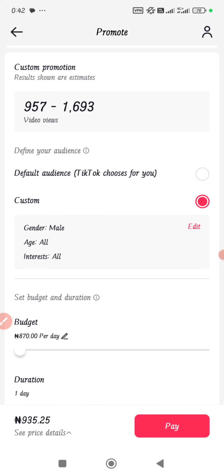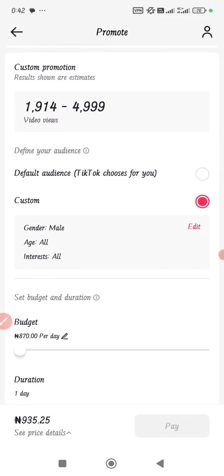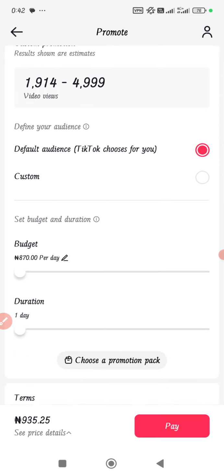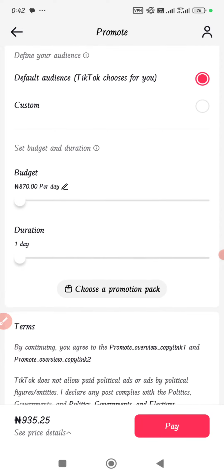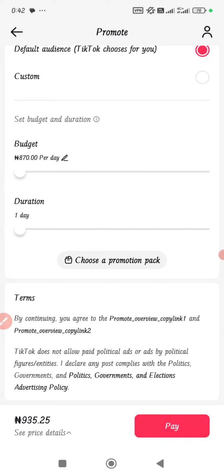The lowest price you can run an ad is 8,700 per day. So let's see TikTok's own for that one. You see, you get more. Anyhow you want to do it, TikTok will give you more. So let us just use TikTok's own. Anything you want to choose for us, no problem. But you can use your own. Like most of the time, I use my own.